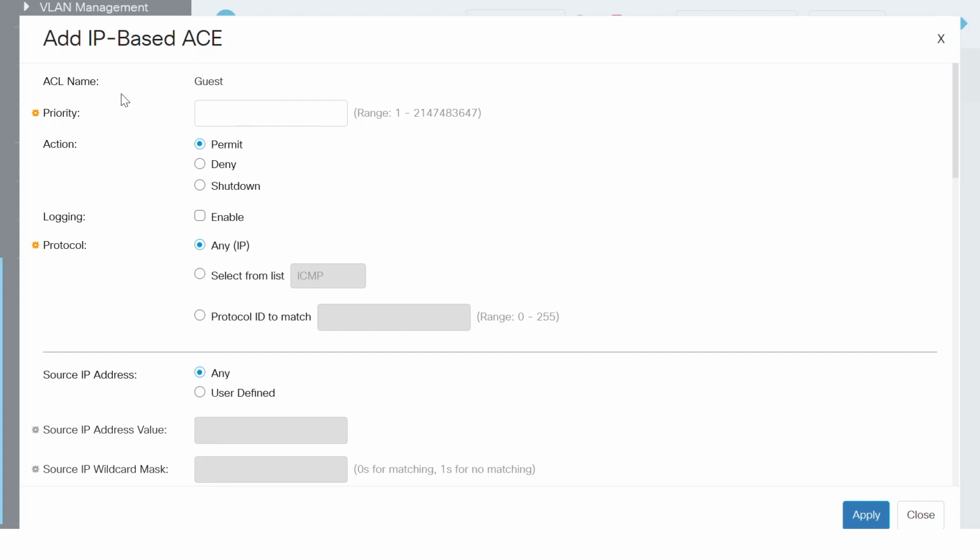The ACL name is showing as Guest. Designate the priority as 1, so the switch will check this rule first when processing the ACL. Enter the action as Deny to restrict the communication. For the protocol, I'll keep that as IP.